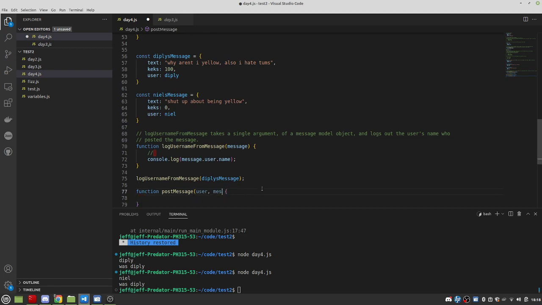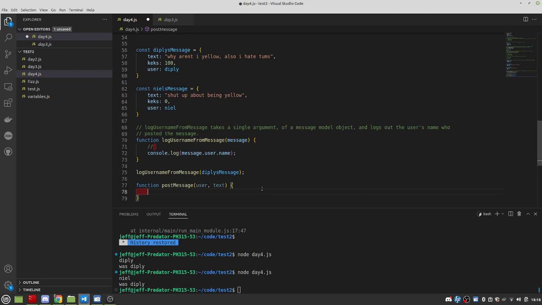Actually, we can say this. Okay, so I want a user to post a message. I want to make a nice reusable function that I can use always when a user posts a message. It is annoying to constantly create variables for this, like Diply's message and Neil's message above.